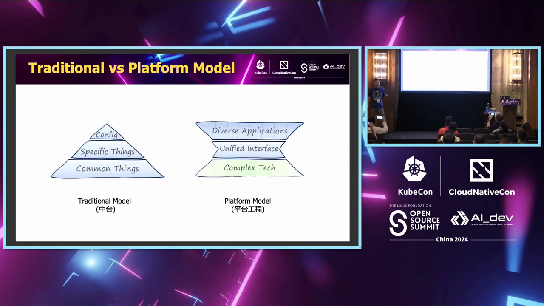The traditional platform is kind of the Zhongtai. Zhongtai normally layers the architecture. The common things go at the bottom of the architecture, and we do some abstraction of specific things in the middle layer and use config to drive the whole platform. But this model is easy to extend; it will narrow down the system functionality.